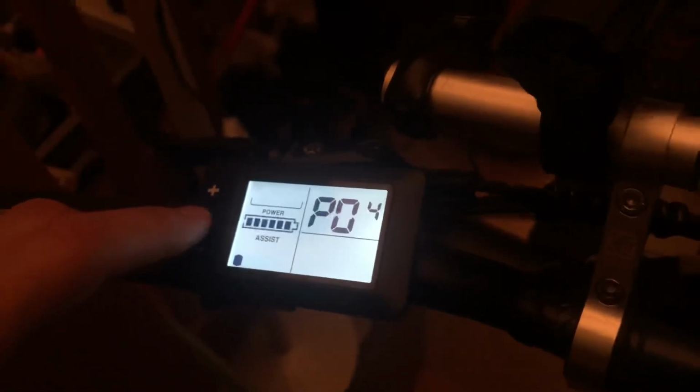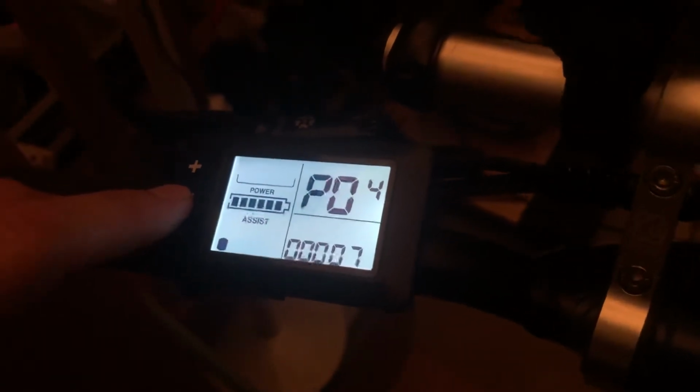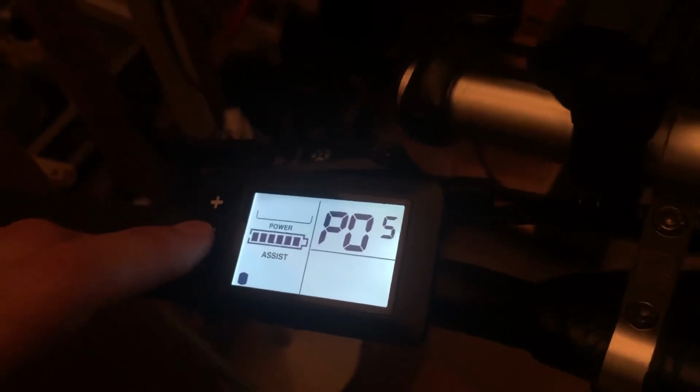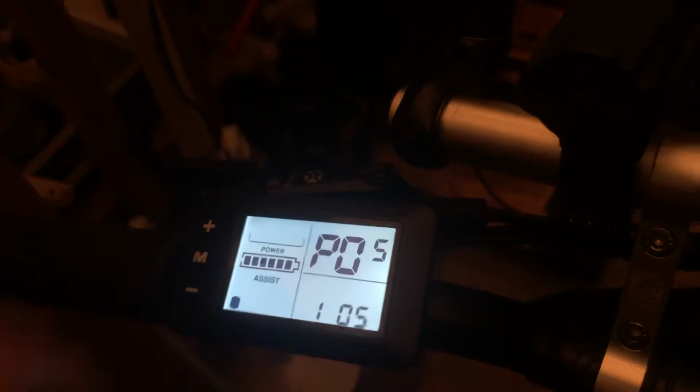Let's keep going. P04. I don't know what this does. It was set to 7. I toggled it around, didn't do anything. I have my bike on a stand here. I'm just seeing if anything will go faster or not. Doesn't seem to. P05 is interesting.